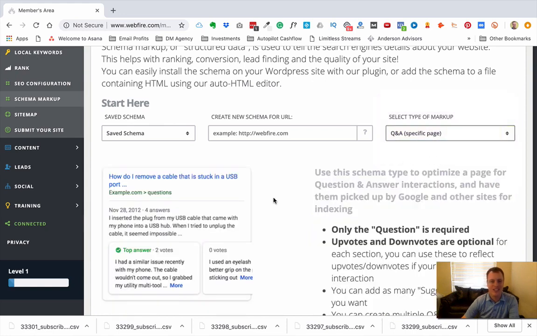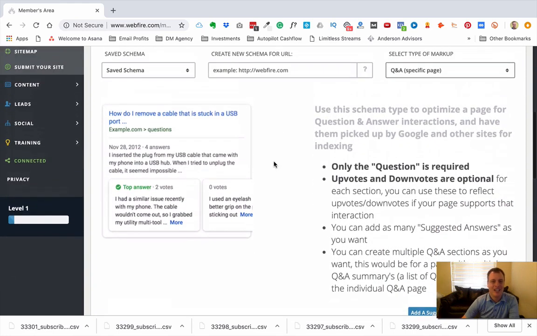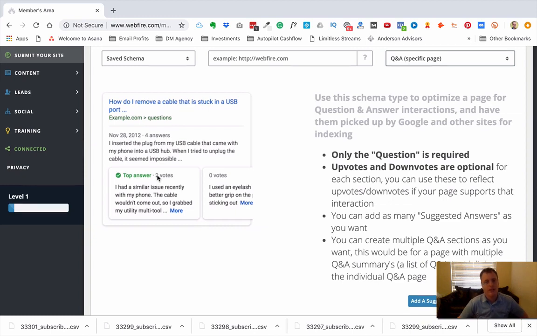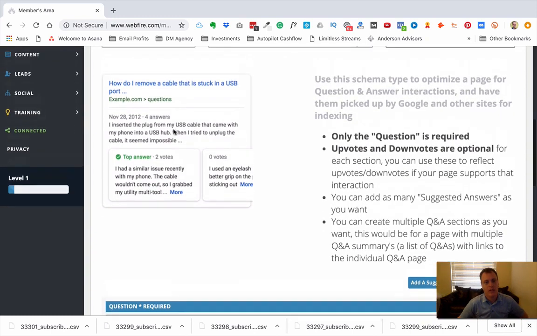I was going to show you the Q&A one. So the Q&A one does something like this. Let's say you were building out a list of questions for your business, and we're just going to use this as an example. How do I remove a cable that is stuck in a USB port? Let's say that's one of your questions, and you're like, oh, I can answer that and put that in my business because I help repair computers, for example. So you'd put in your answer.